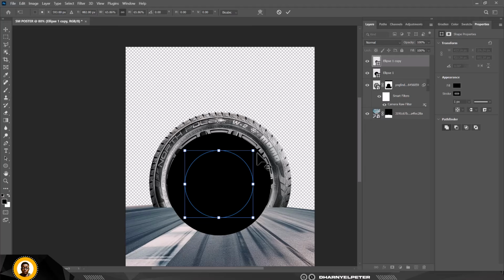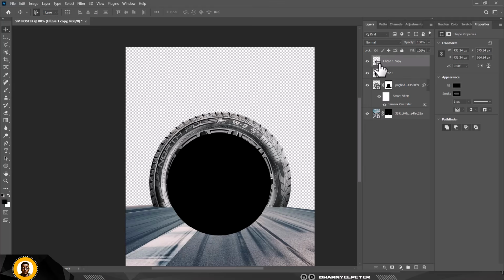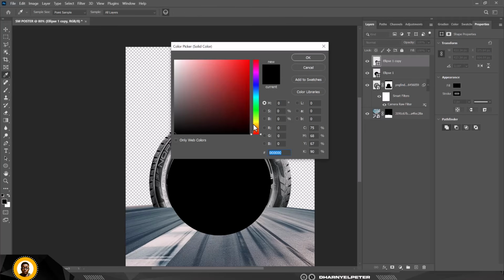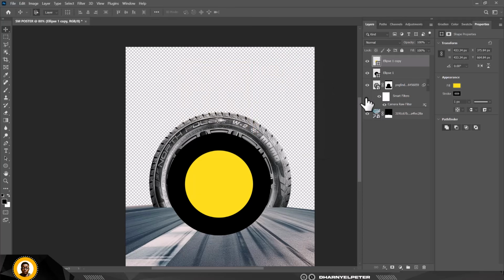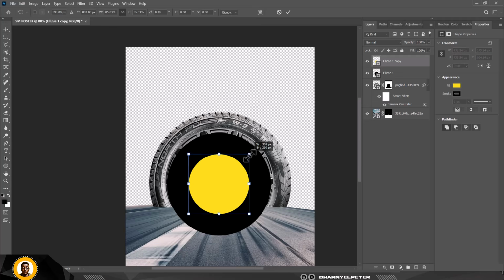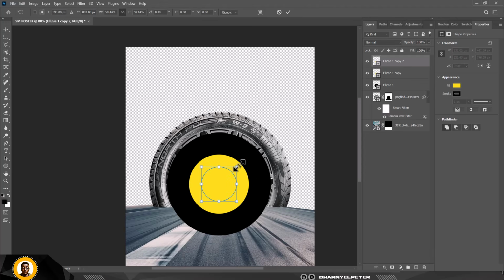Ctrl J to make a duplicate copy of it, and you want to make this smaller. Double click on the thumbnail to change the color. So I'm going to be using something around here. Click OK. Make this smaller. Make another copy of it. This time make it smaller. You want to remove the stroke, set it to 0.